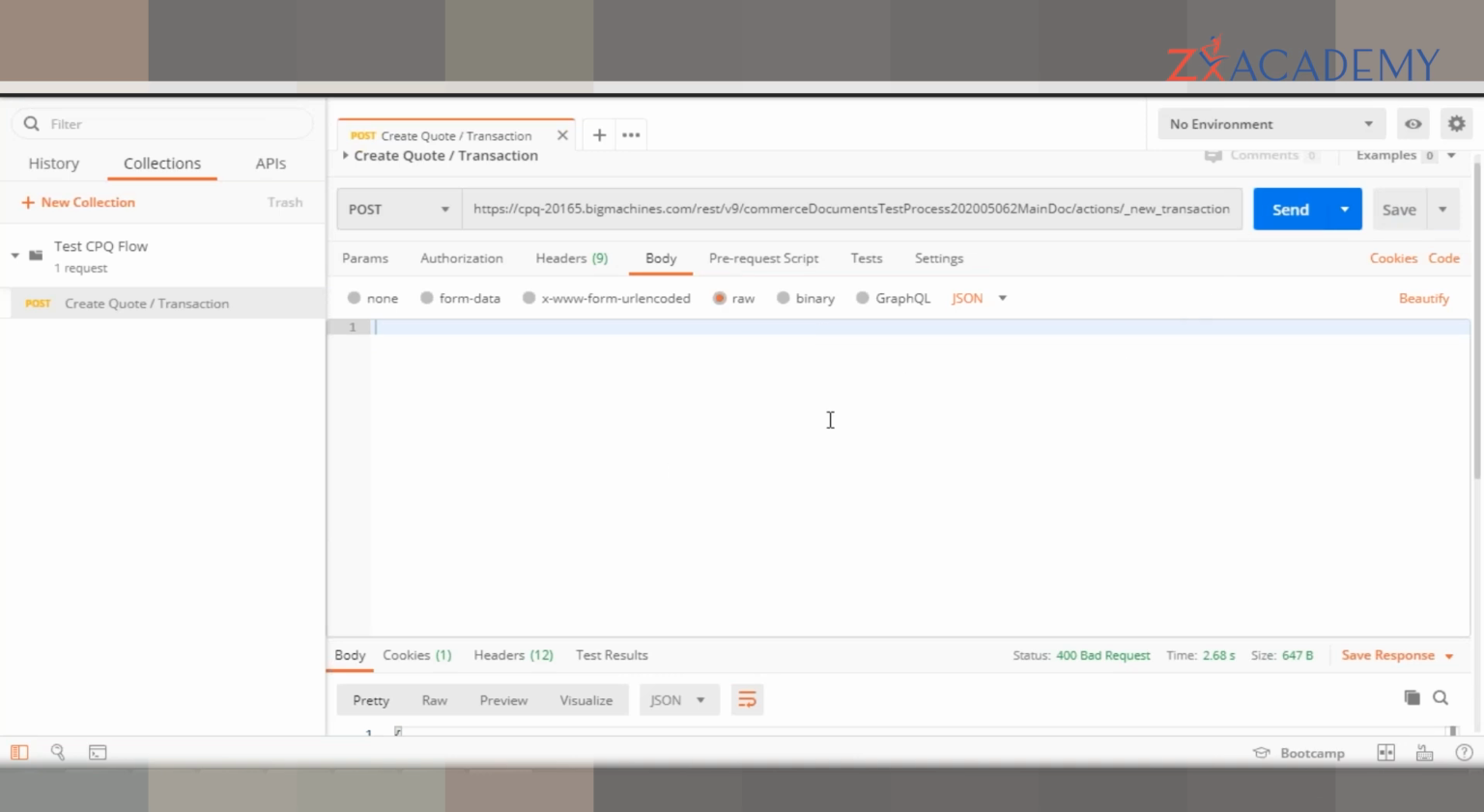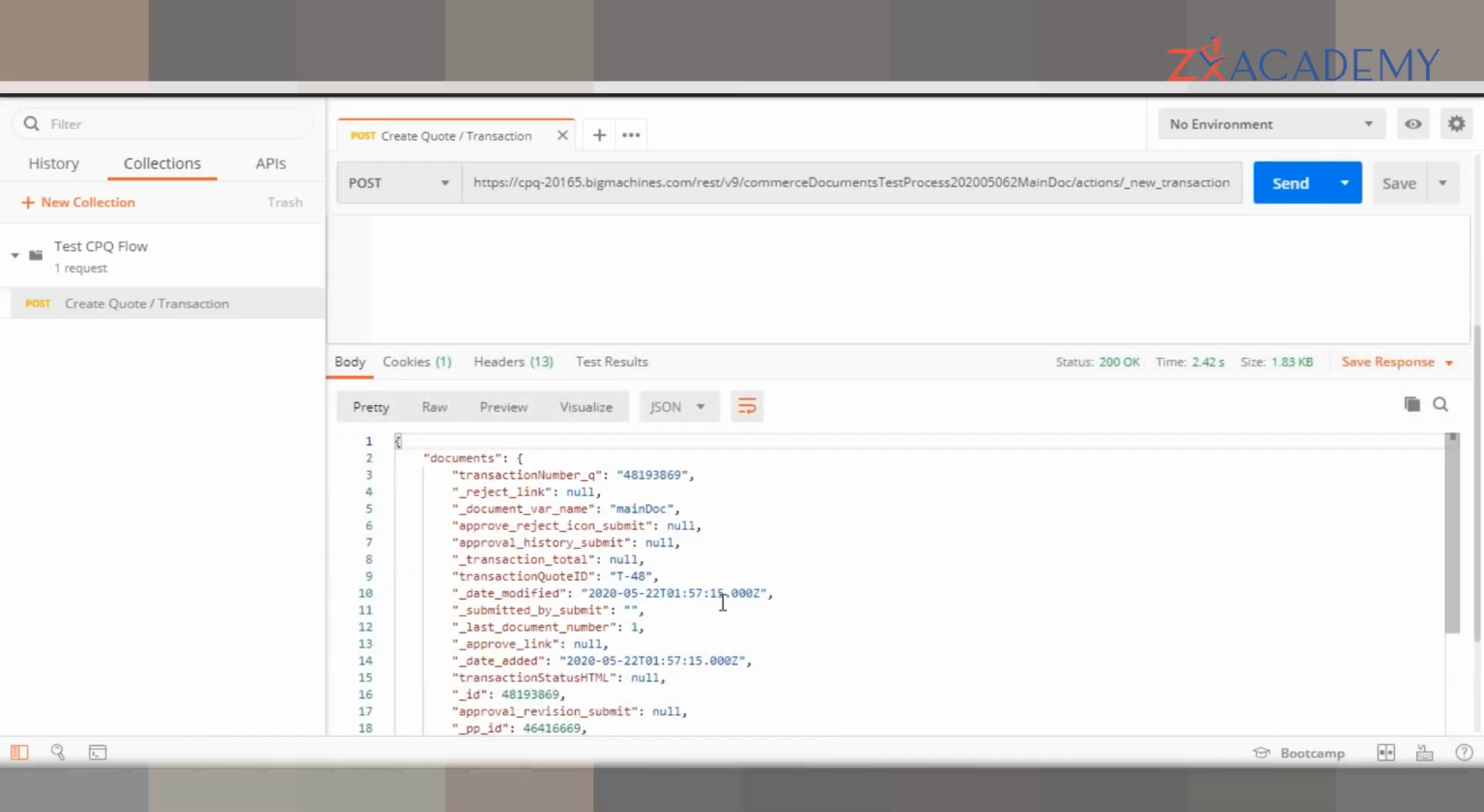Send. You will have one more transaction now, which is T49, hopefully. If you press send one more time right now, you will create one more transaction. Yes, so I'm clicking send. It is T48. Earlier it was T47, right? Yes.